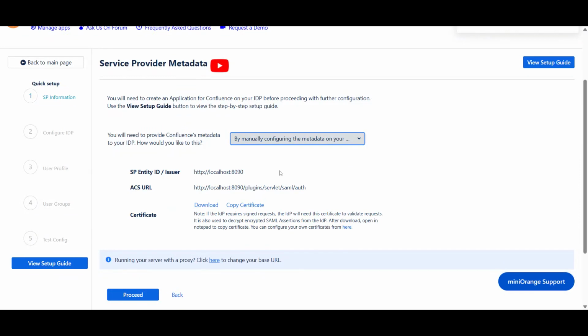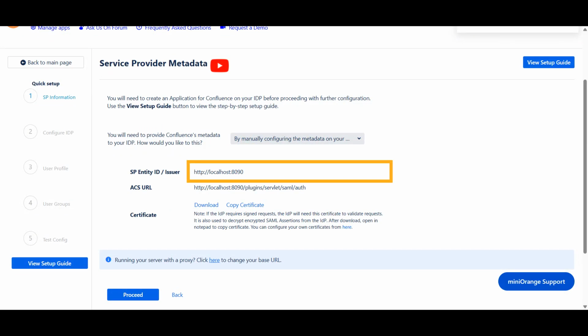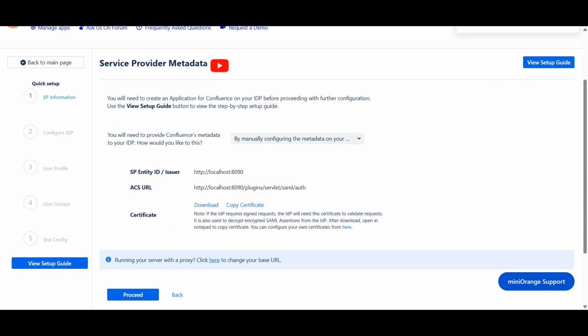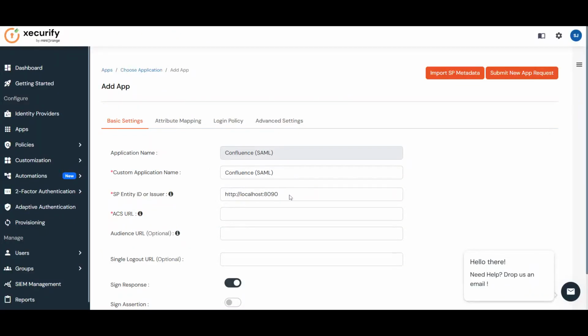Now, go back to the miniOrange Confluence SAML app and copy the SP entity ID. Switch to the miniOrange IDP portal and paste it into the respective field. Then, return to the Confluence SAML app. Copy the ACS URL and paste it in the required field in the miniOrange IDP.